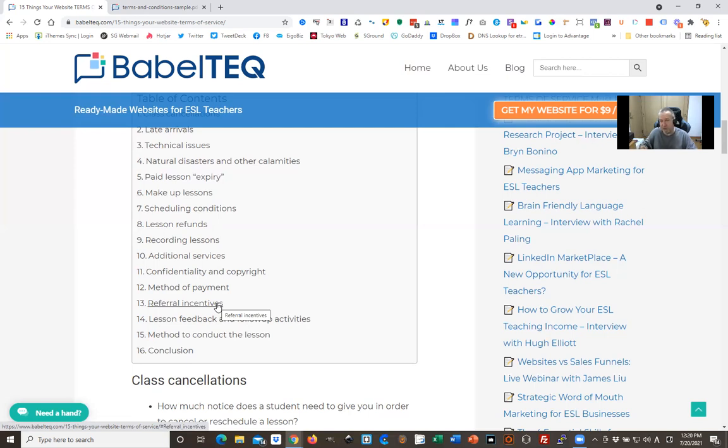Referral incentives. If you have a word of mouth referral incentive scheme, meaning that if somebody refers a new student to you, I think it's really important to document what rewards or benefits that referrer gets. If your referral scheme is that they get, say, a free lesson, that needs to be documented. Or if it's a cash incentive, that should be documented as well. Then lesson feedback and follow-up activities: make it clear whether or not you will be giving your students a progress report, or even a certificate of completion. Some students may ask you for that.